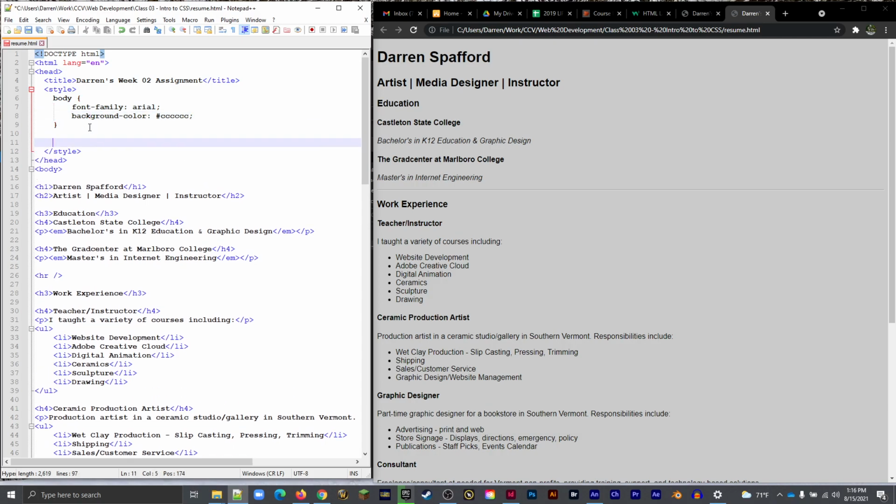Okay, let's mess with some other ones. I know H1, for instance. Let's say the color is going to be red. And so it's cyan, I guess, is that color. So you can see that the H1 just changed. And if I change this to H2, it'll change all the H2s to cyan. And the same with the H3s.